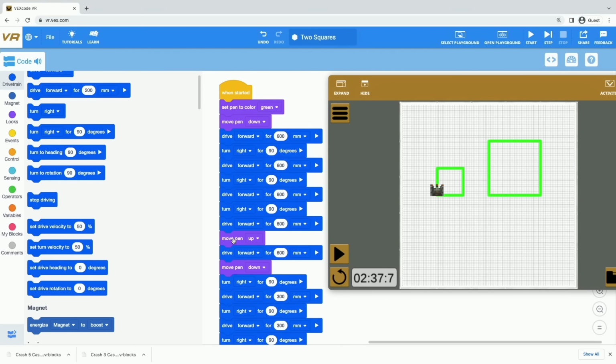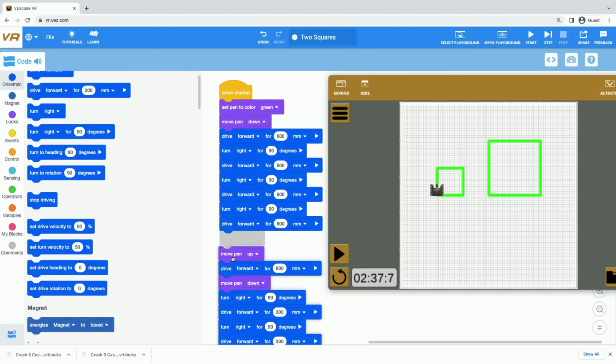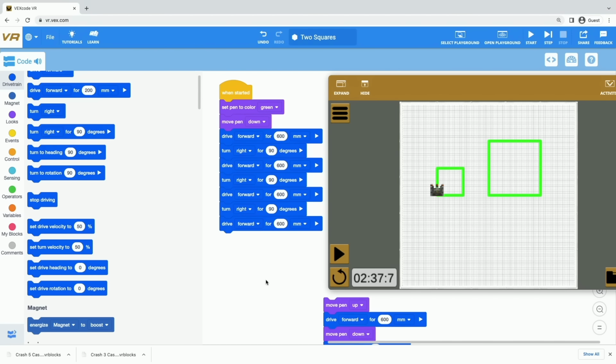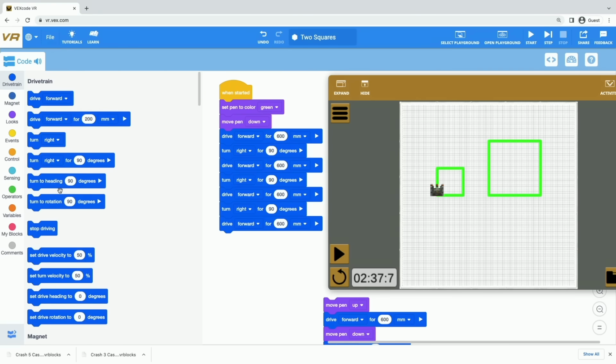So the first thing I want to do is get my project back to the point where it's only drawing one square. So I need to move the blocks off of there that draw the second square. So I'm moving them over here to the side. And as you recall, at the end of the stack of blocks, there was another turn for block. So I'm going to go ahead and put that one back on there.